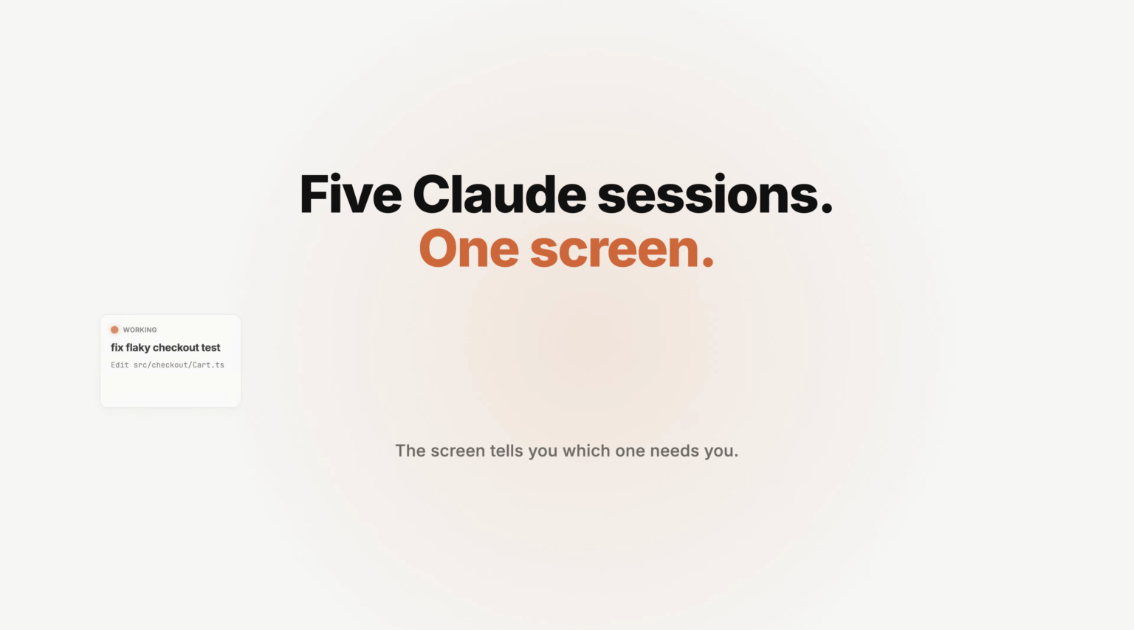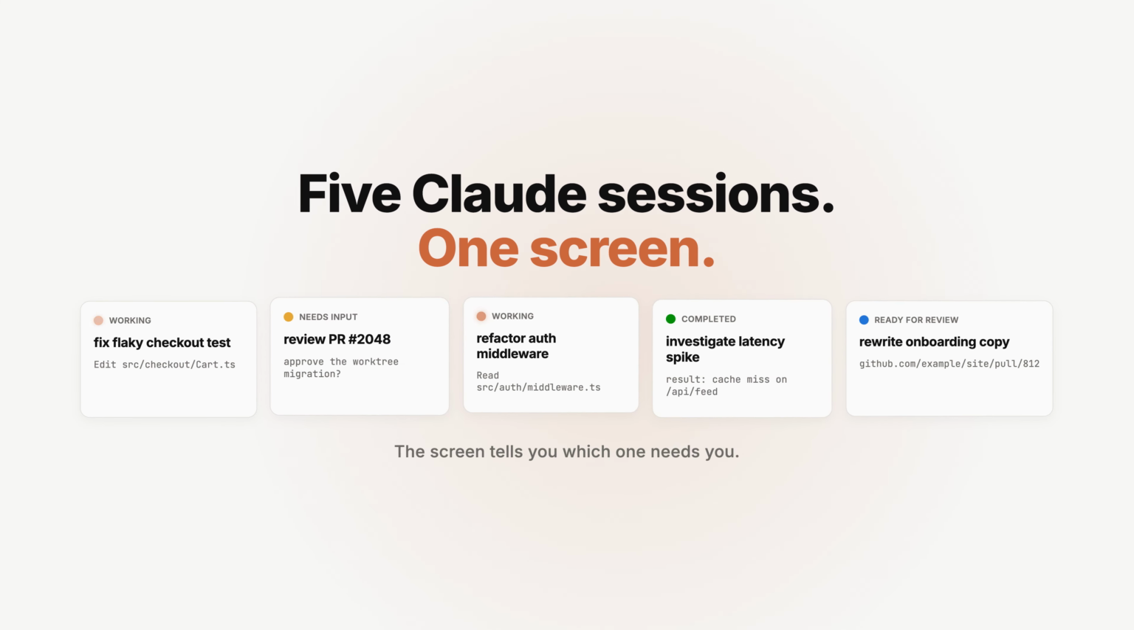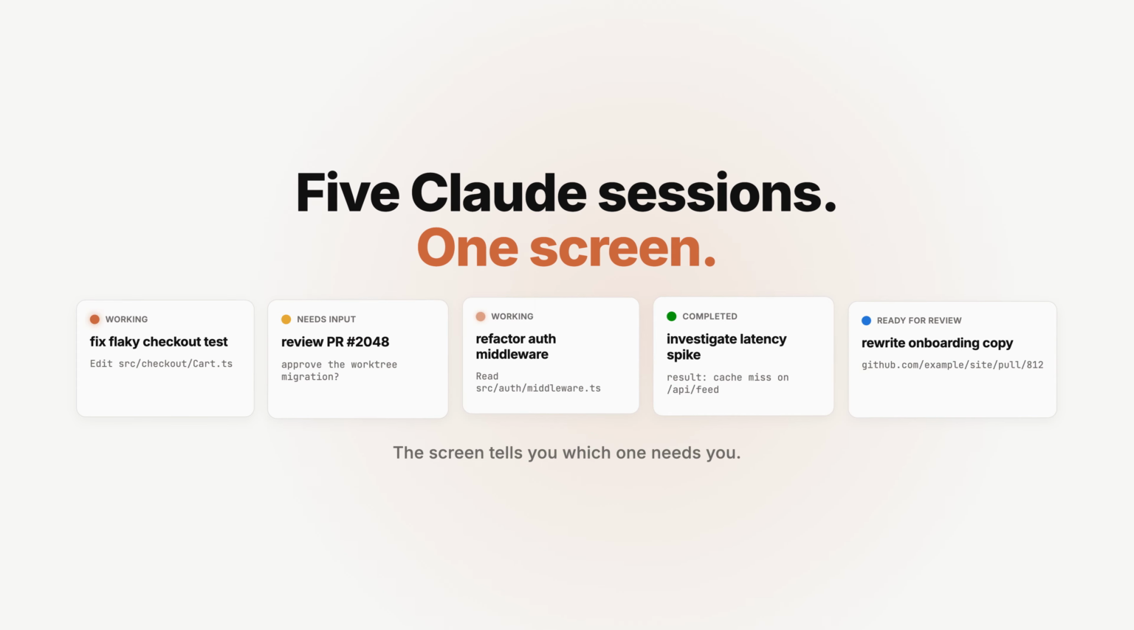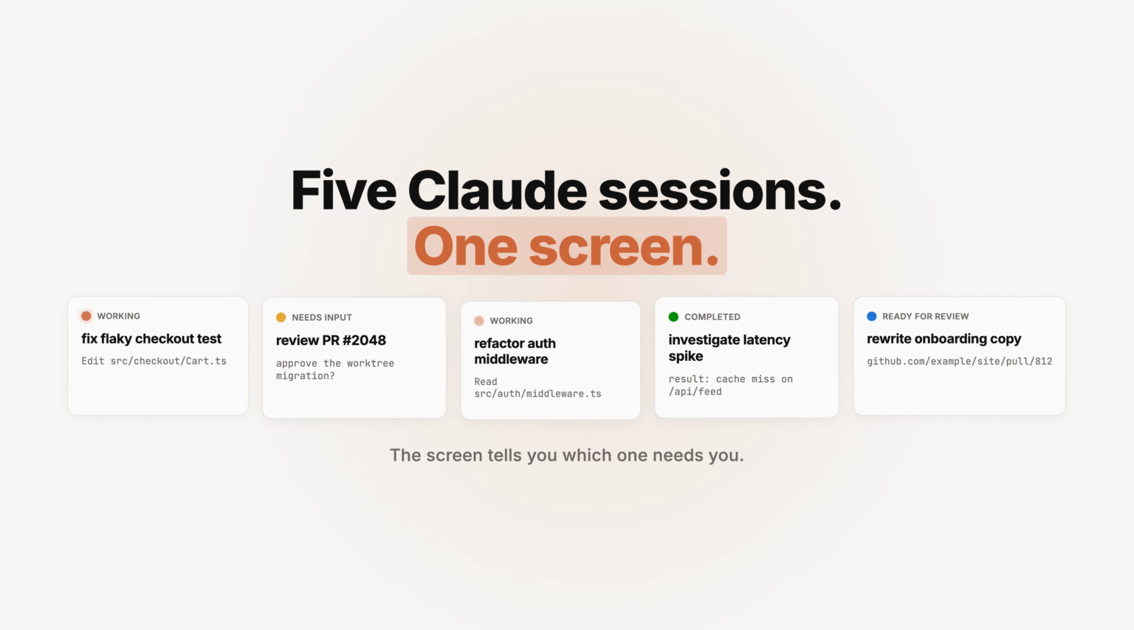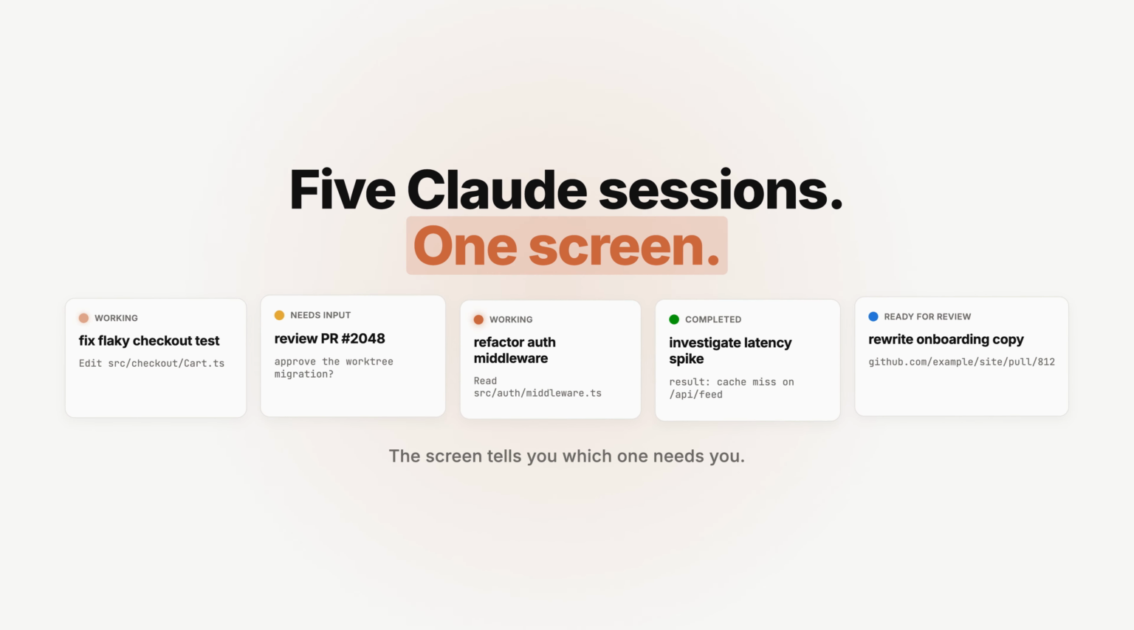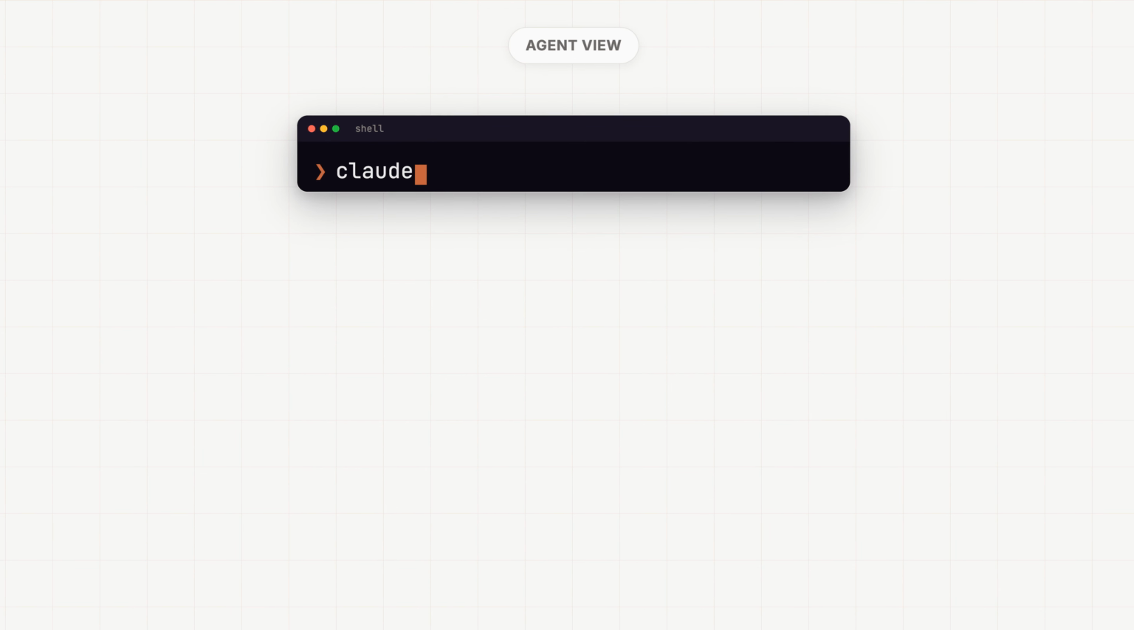5 Claude sessions, all working in parallel. One on the bug, one on the tests, one reviewing the pull request. And you're not babysitting any of them. You're watching one screen, and the screen tells you which one needs you. Okay, so here's the thing.